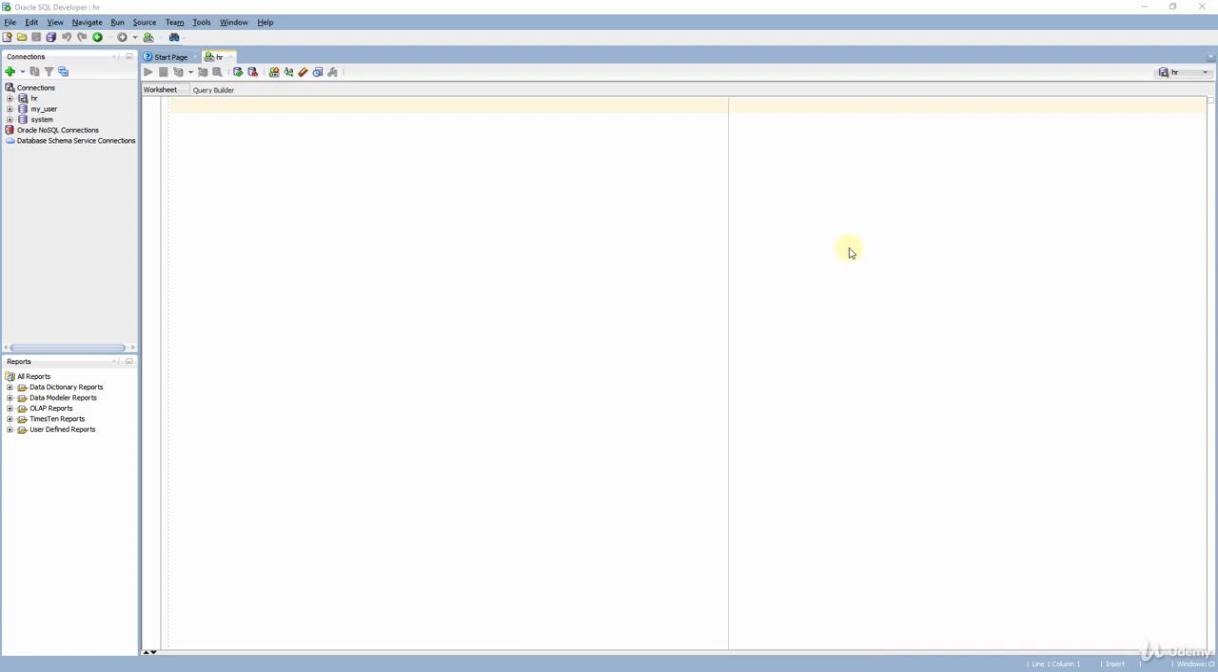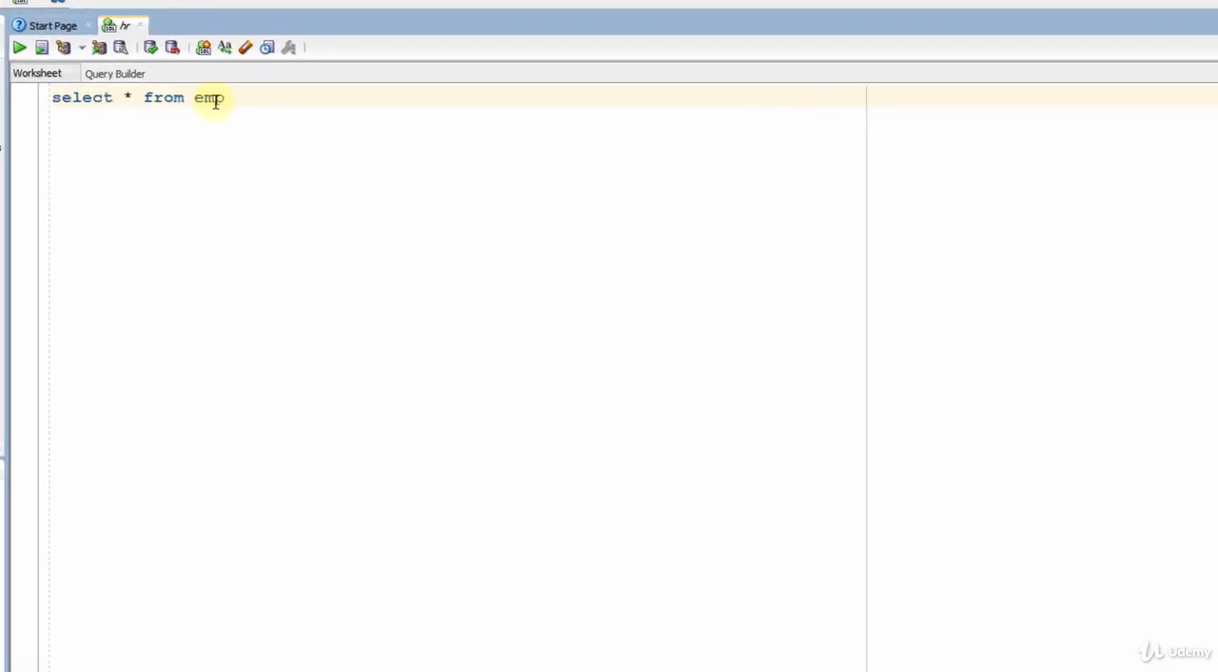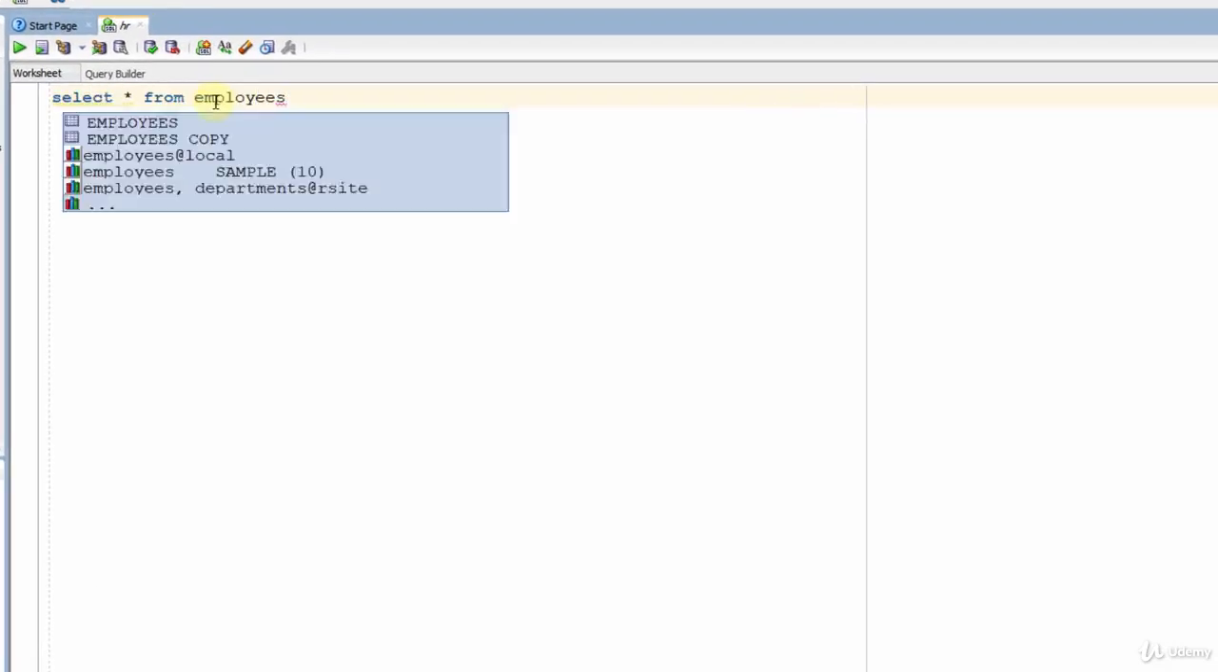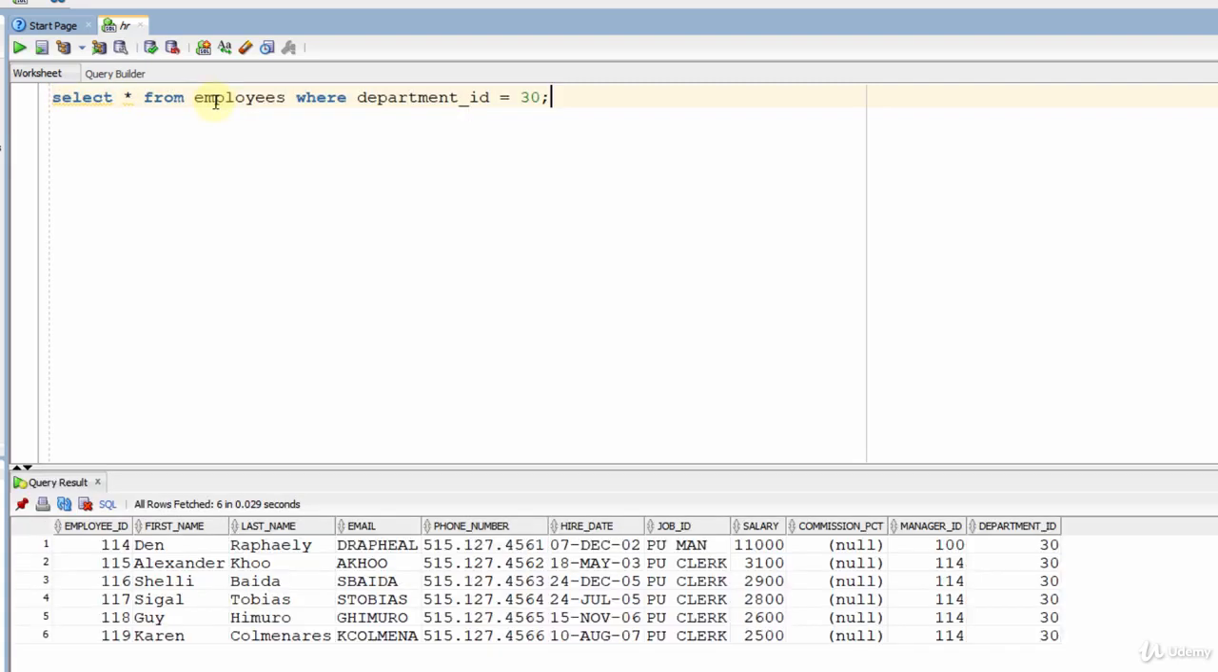Now, let me explain the subject with an example. First, let's select from the employees table. Select all the columns from employees where department ID is equal to, let's say, 30. Let's run it. As we can see, all the salaries finish with double zeros.